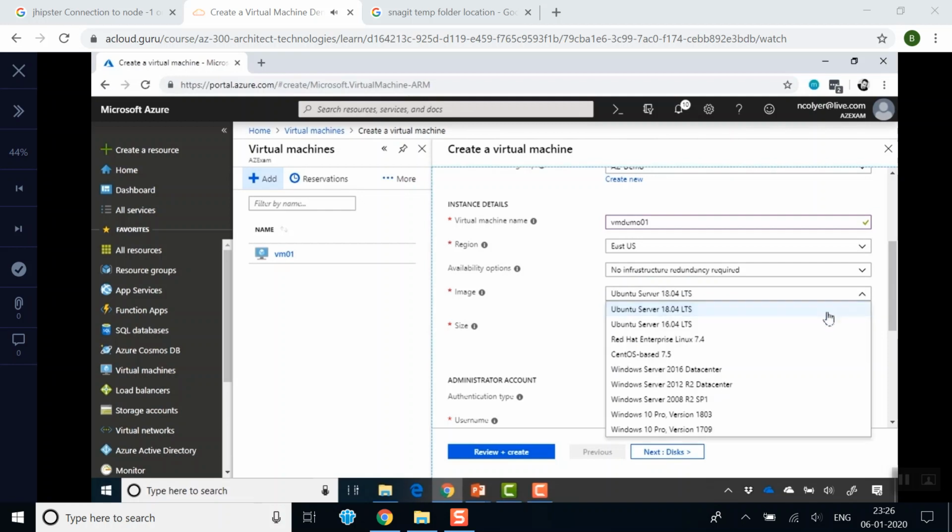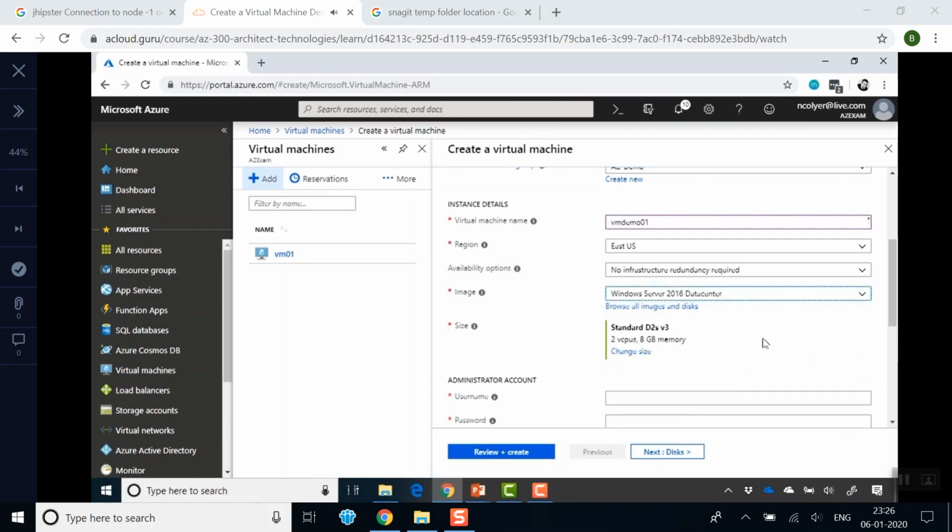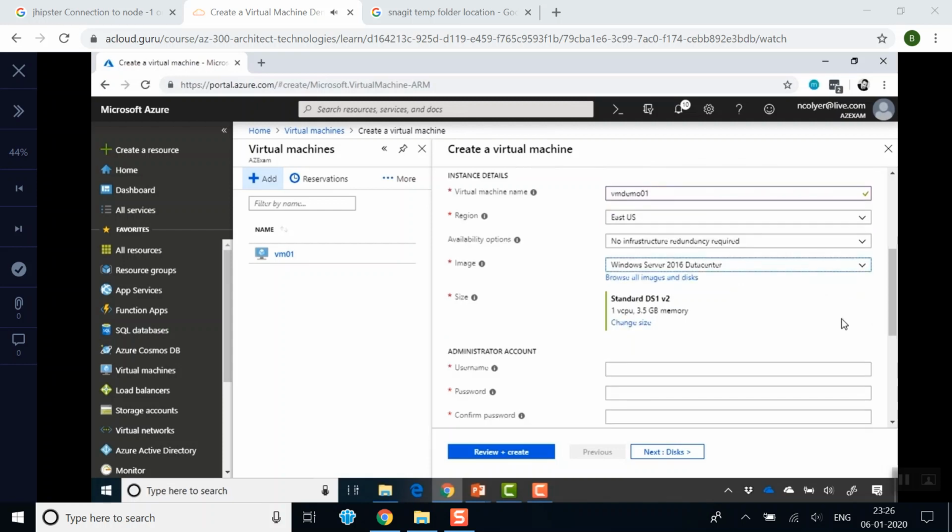So I'm going to choose from a Windows or Linux image here. These are all the standard ones available to you, and I can choose Windows Server 2016 directly from this pane. Now note, if I wanted to see all the images, I can click Browse All Images and Disks. That will show me everything available to me from my marketplace, but in my case, I'm just going to do a 2016 data center server.